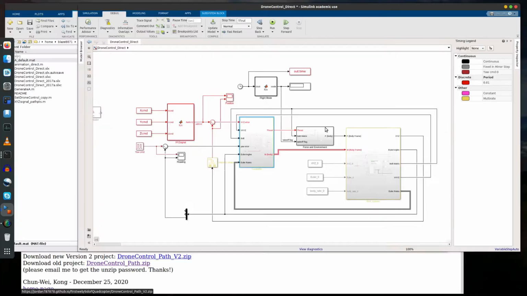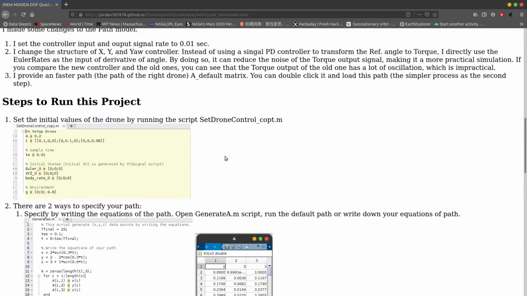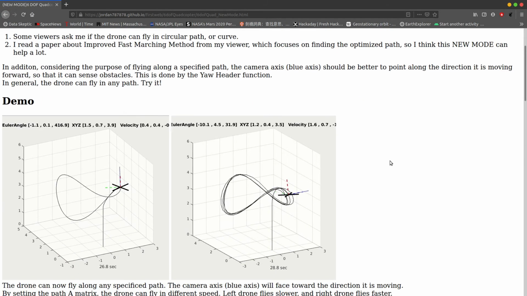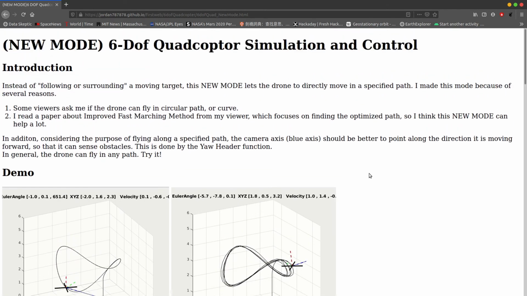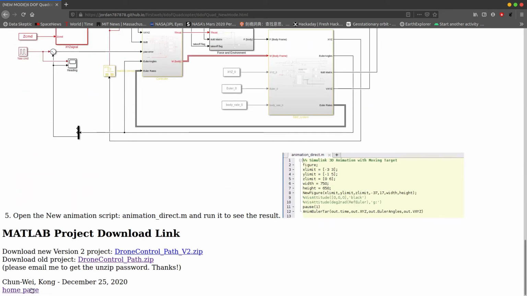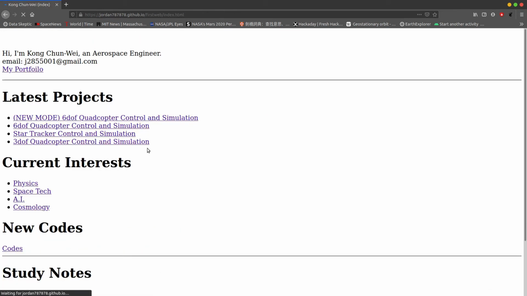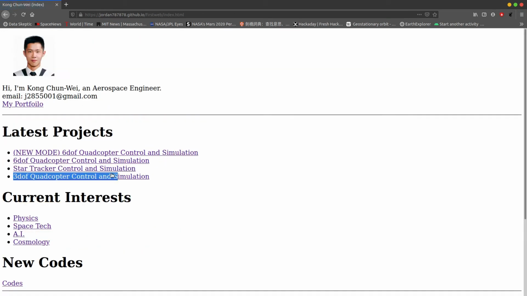Okay. Last thing, some of you are asking me, what is the theory behind this project? What materials did I use to build this project? Okay, so if you go to the home page here, actually, I really encourage you to read or check out these two pages. First is a 3-dot quadcopter, and the second one is a star tracker. These are the two projects I practiced before doing the 6-dot.